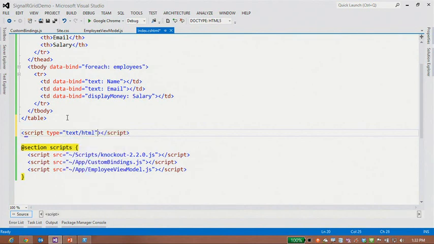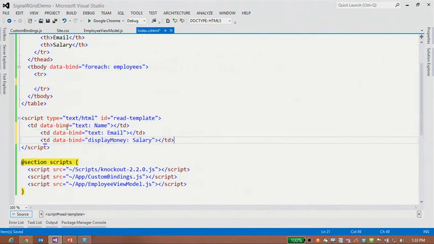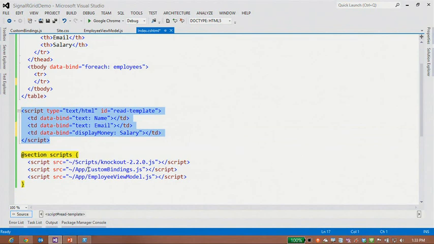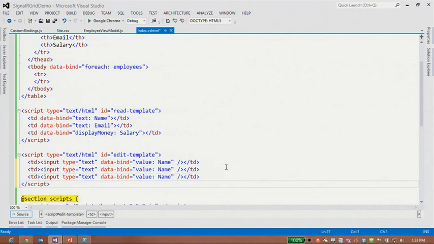All right, I'm going to call this the read template, and the read template is going to be the same thing that we had before. And then I'm going to create the edit template, and that is going to be different. That is going to be table cells with input elements. I'm going to make them all text. In this case, we're going to use a different data binding of value, because we want to set value instead of inner HTML. And I'm just going to bind to the same properties. It's probably going to be faster if I just copy paste this line and call this email and salary.